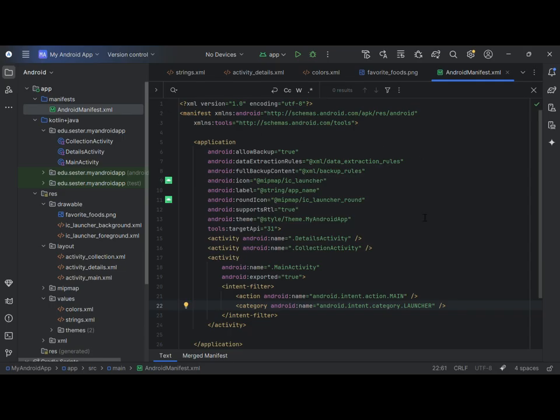Alright, so this next file is the Android manifest.xml. It defines the settings and components of the app. The root element is manifest, and inside is an application tag which wraps all the app-level configurations. The app declares three activities: main activity, collections activity, and details activity. These are the three screens that the users interact with.